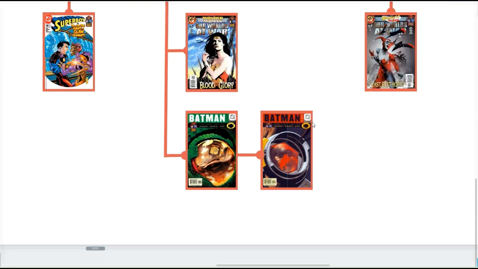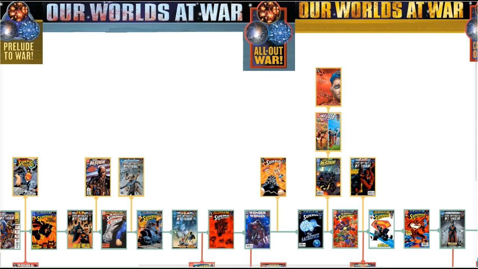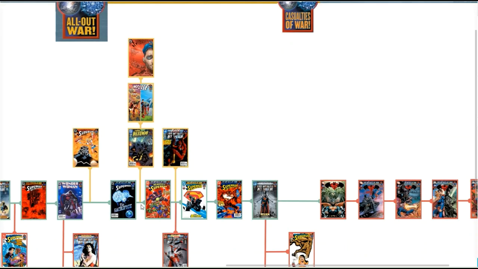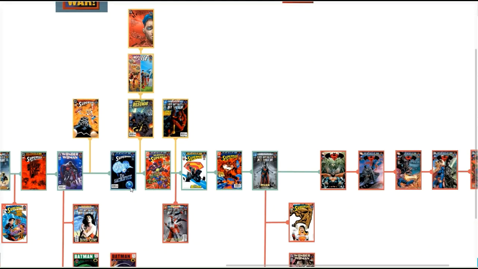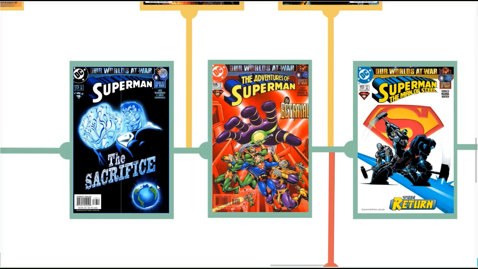Okay, let's go up to the rest of the Casualties of War part of this, which is up here. Let me just scroll over. Casualties of War. Okay, let's start off with Superman 173. It's called The Sacrifice. It's an essential issue in which shit gets crazy. War World appears, all sorts of stuff starts happening. That says to be continued in Adventures of Superman 595, which of course we'll see here in just a second.